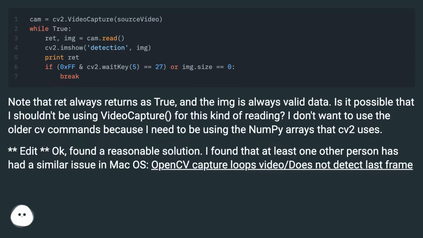Note that ret always returns as true, and the img is always valid data. Is it possible that I shouldn't be using VideoCapture for this kind of reading? I don't want to use the older CV commands because I need to be using the NumPy arrays that cv2 uses.